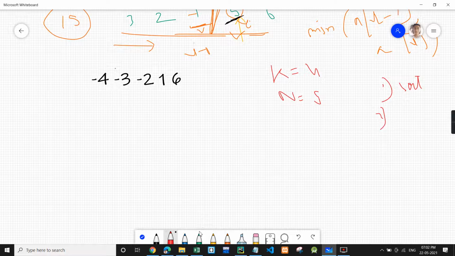Now we'll start the iteration. We come to minus 4, we check, okay, it's negative. So we'll make it positive and decrease the value of k. We come forward, we see this is also negative, good. We'll make it positive and again decrease the value of k since we are making a modification. Again we'll go to the next index, see this is also negative, make it positive, decrease the value of k.